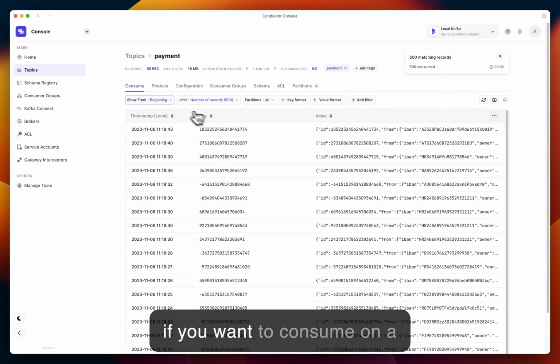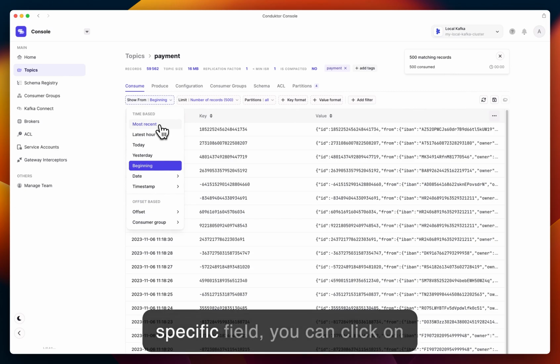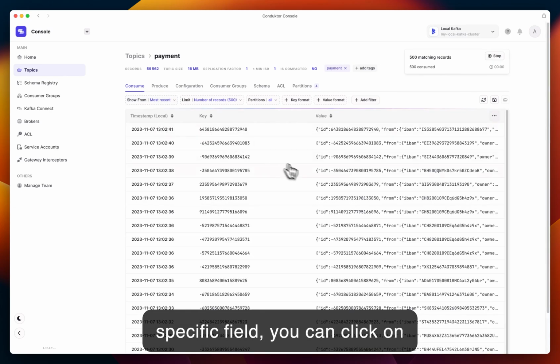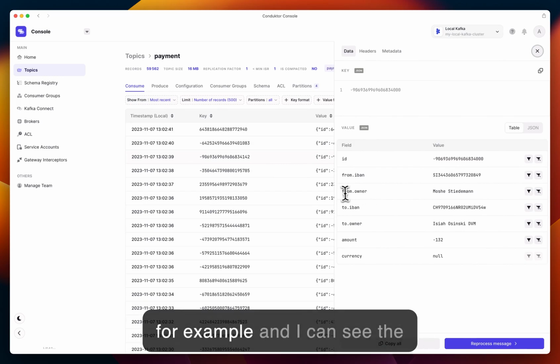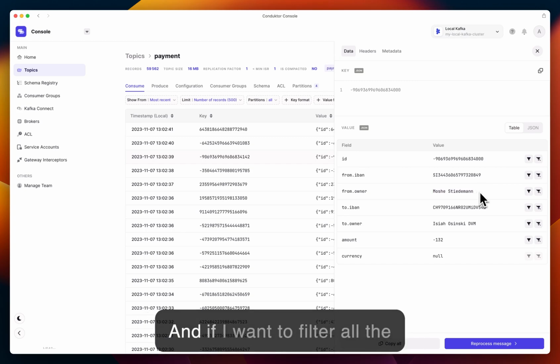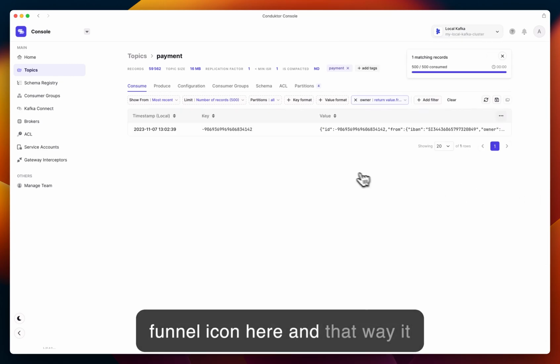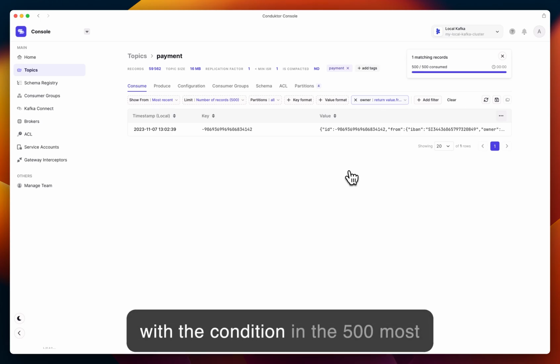Now, if you want to consume on a specific field, you can click on most recent. I will pick this record, for example, and I can see the from owner that is this person. And if I want to filter all the records that match with this condition, I can click on this funnel icon here, and that way it will print the records that match with the condition in the 500 most recent records.